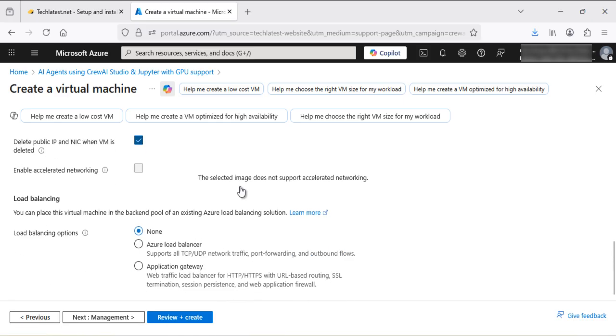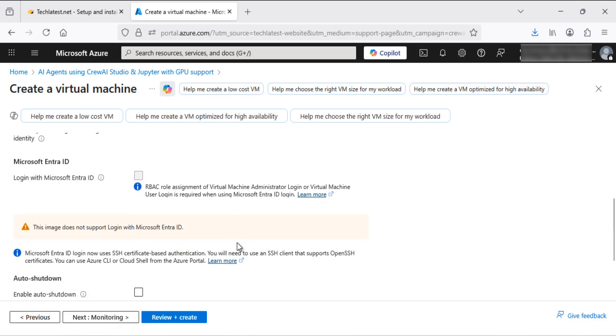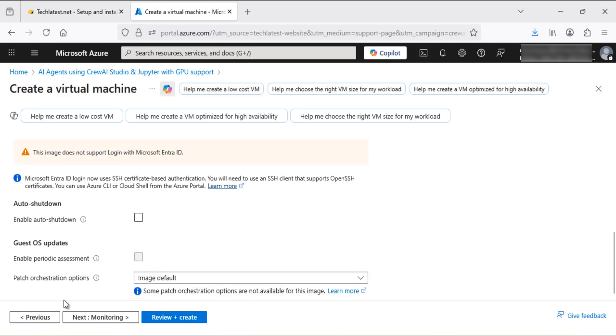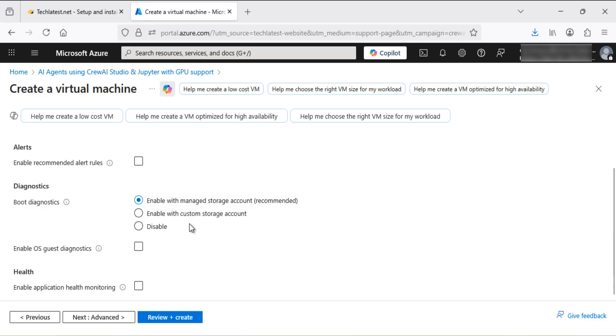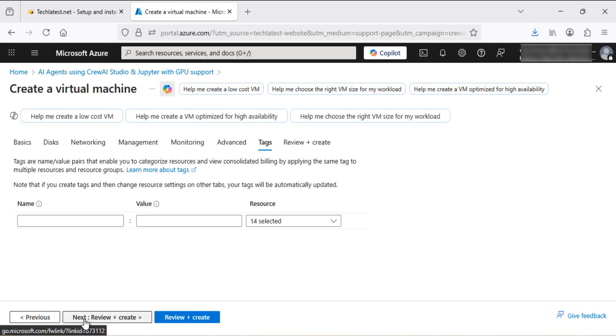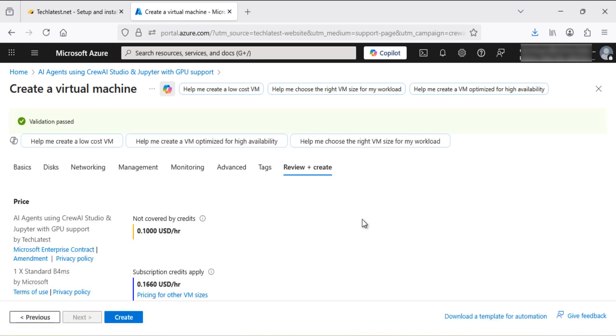Okay. Then next we have management. In management, we don't have to make any changes, so we'll leave it as it is. For monitoring, I want to disable boot diagnostics. Remaining will be same. Nothing is here. Tag also will leave as it is. And now move to review plus create.